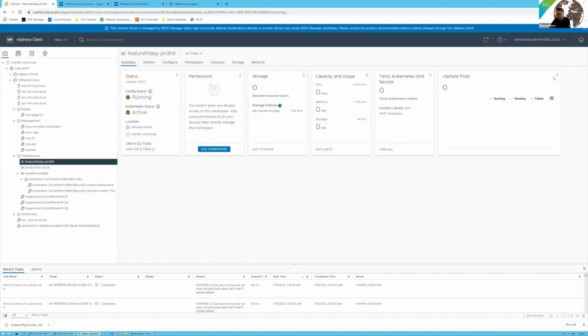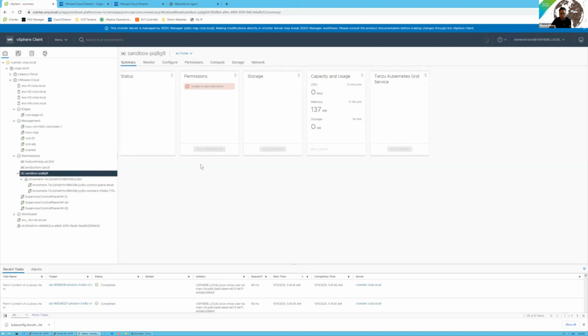So I just have to move the control plane of Zoom. So here you could see we can set a CPU limit, we can set a memory limit, we can set a storage limit, we can give storage quotas, we can give permissions. So it works very similar to resource pools already, and it's really quite integrated into vCenter Server.